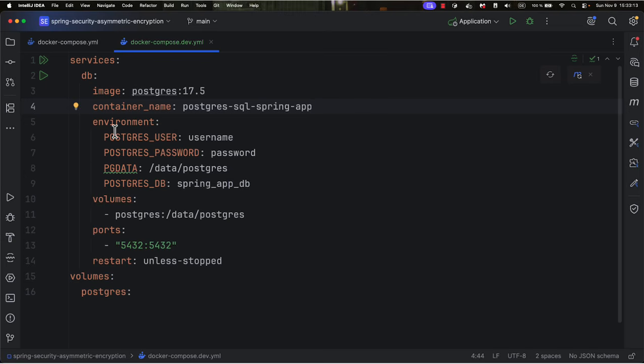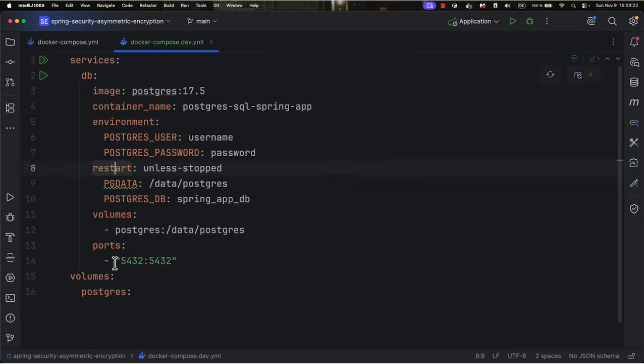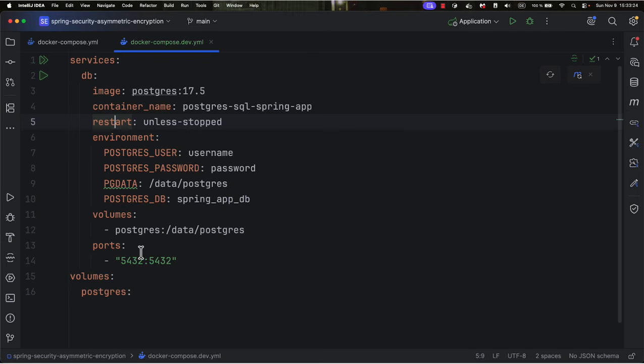So now we have the environment variables. This is very important. Also there is this restart. I will move it a little bit to the top so we can group all of them. So for the environment, we have POSTGRES_USER, POSTGRES_PASSWORD, PGDATA, and POSTGRES_DB. This means what database we would like to create at startup, and this one is the username, password, and so forth.